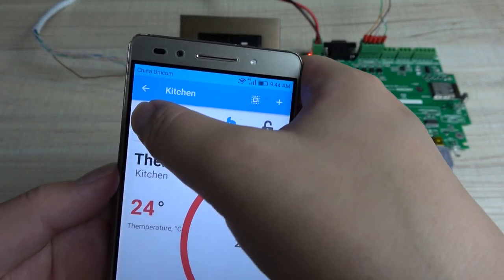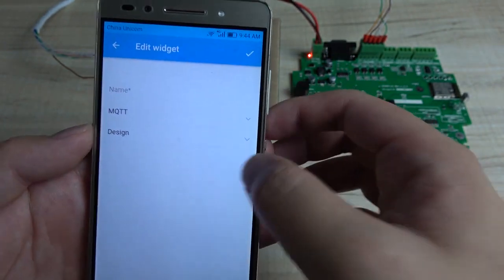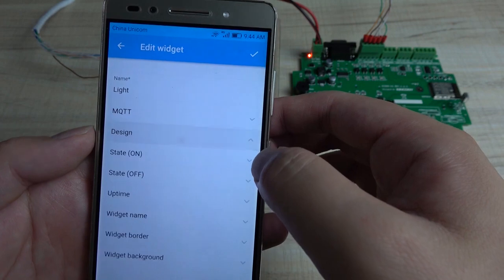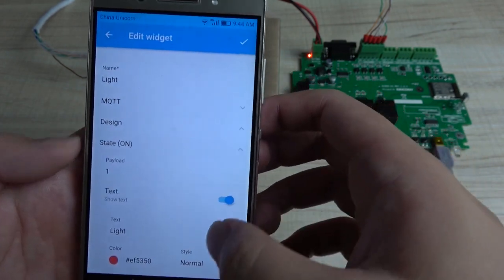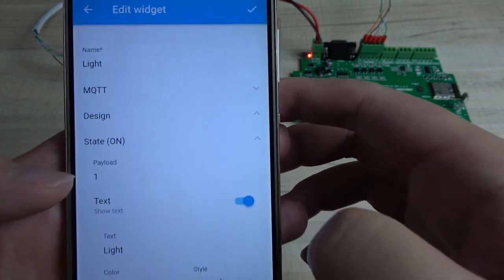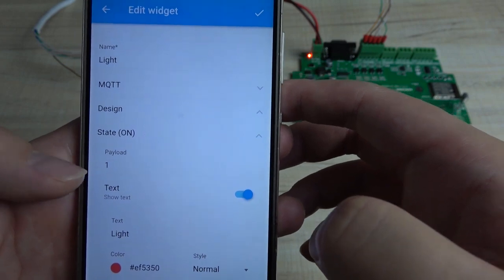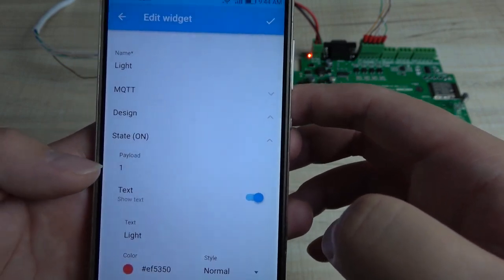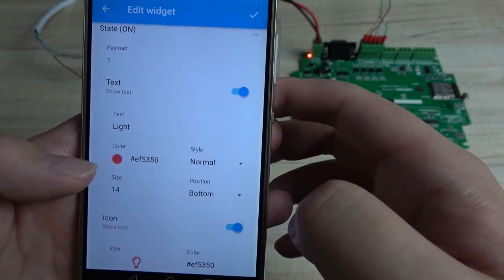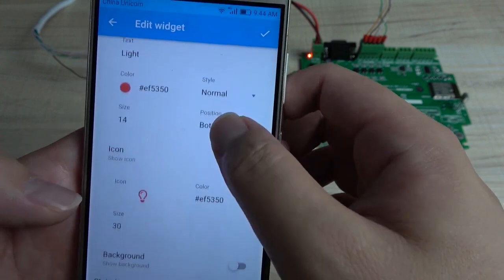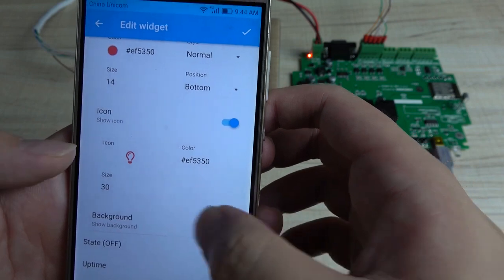And we can set it, hold on, and edit the design. We can click. You can see the on and off. We can set it for on, like this. The payload, because when I turn on the relay, the payload is 1, and when off, the payload is 0. We have set this in the Arduino IDE. And this is show text, and here you can change the color of the icon, and this is the icon. This is a lamp, or you can change it to another icon.